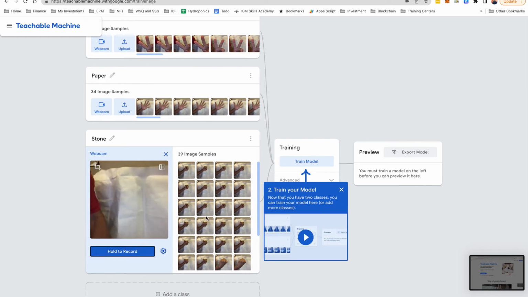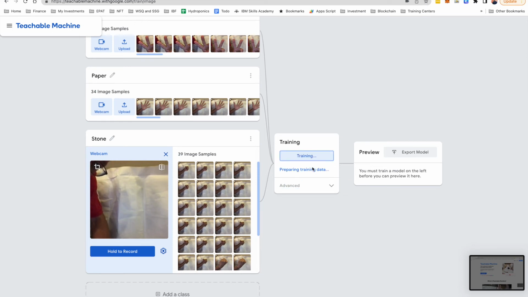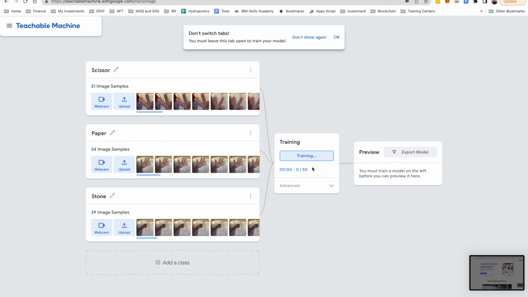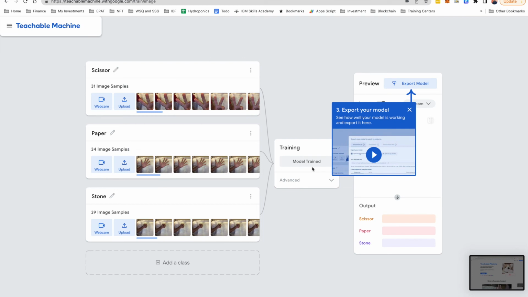So once you have collected the data, you can go to train your model. The training typically takes a few minutes. Let's wait for the training to be completed. So now the training is over. You can test your model.